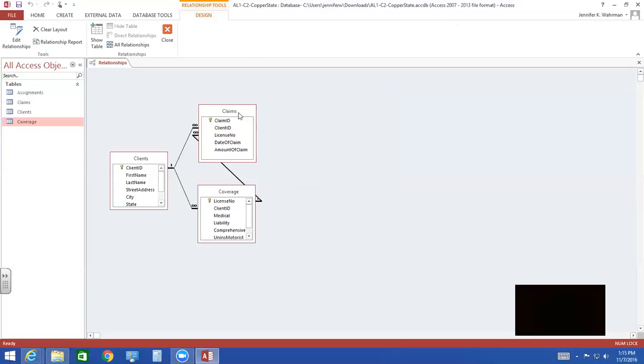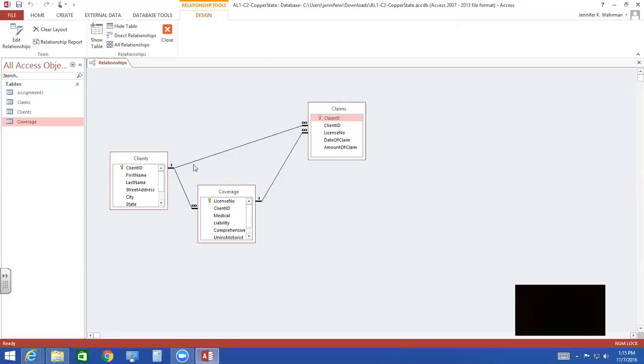Okay, so see how we've messed the lines up now. So we have 3 one-to-many relationships. Basically what we're saying is one client can have many claims. Okay, this is an insurance company, so think about insurance claims. It's an automobile insurance company. One client can have many different types of coverage. One license number can have many different claims.